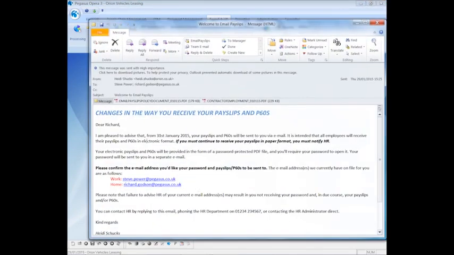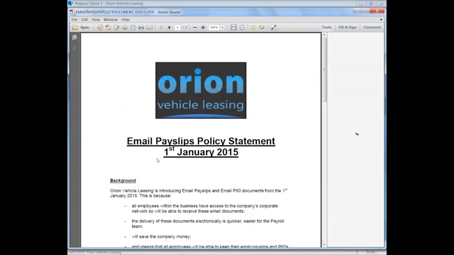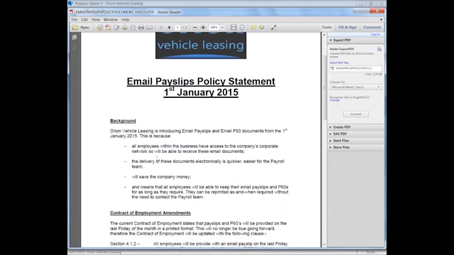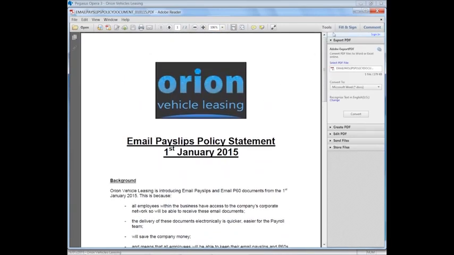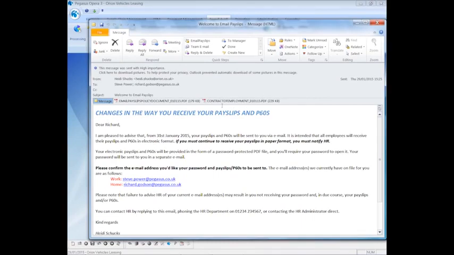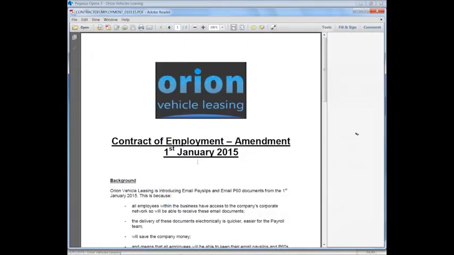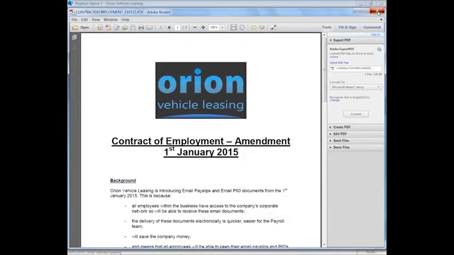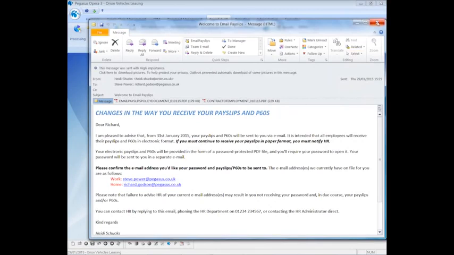And here we go. Dear Richard, these are the email addresses we're using to send you the emails to. Please be aware that it's going to be introduced on the 31st of Jan, and here are those two attachments. So I can look at the attachment here for the Payslip policy and the changes to the contract of employment. So that's the first of the emails being sent through to that individual.